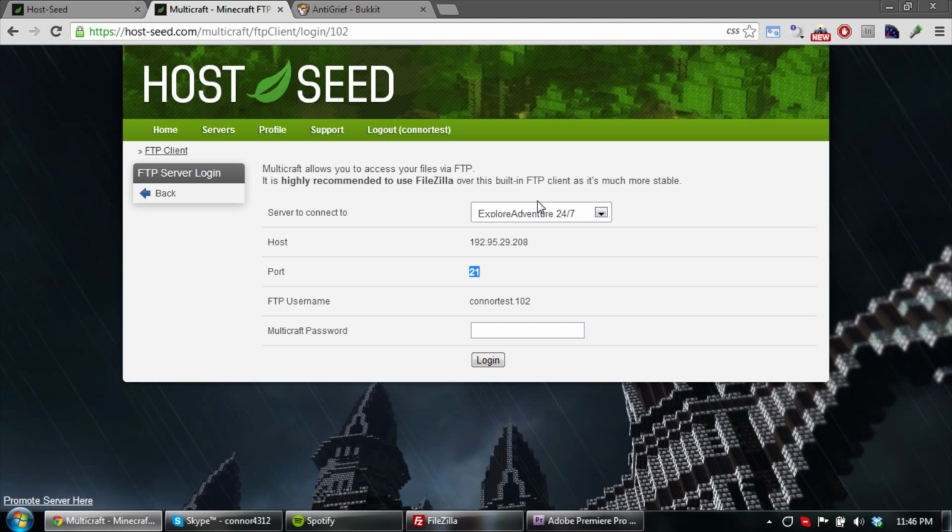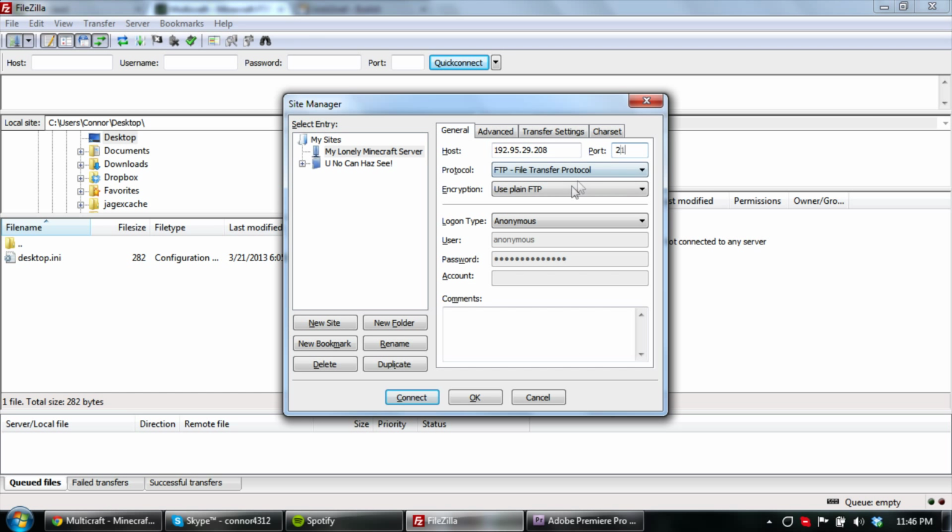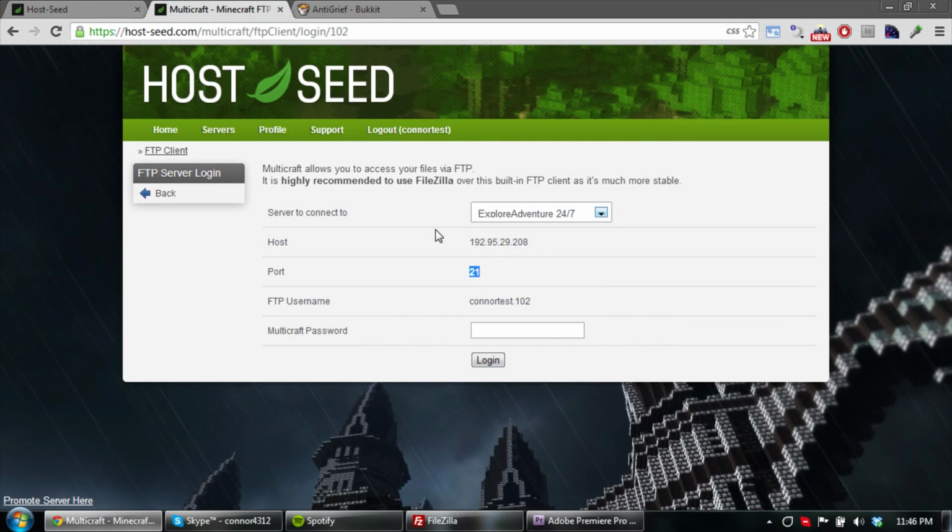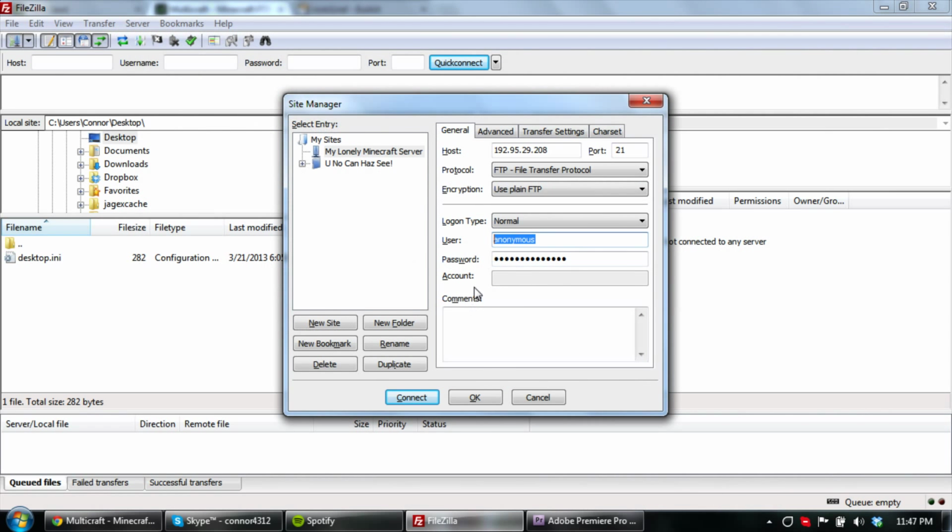It's not the same as your Minecraft server itself. It's the FTP port, which is different from your Minecraft port. So be sure you enter port 21. And that's the same on all servers on our systems. Alright, an FTP username is connortest.102, and it's login type normal. There. So, have your username, and then put your password, whatever that may be.